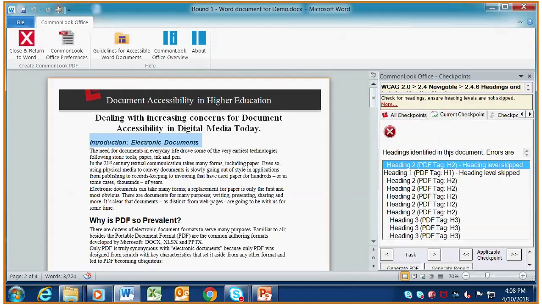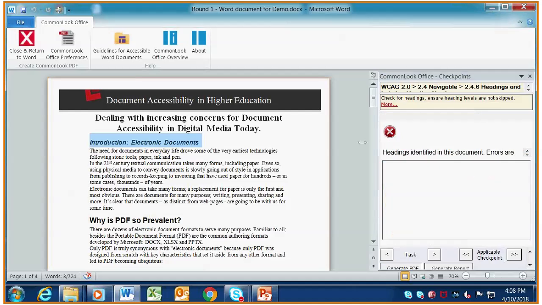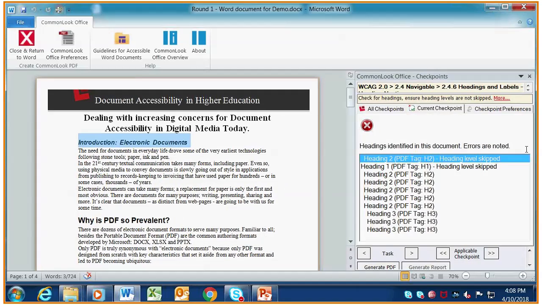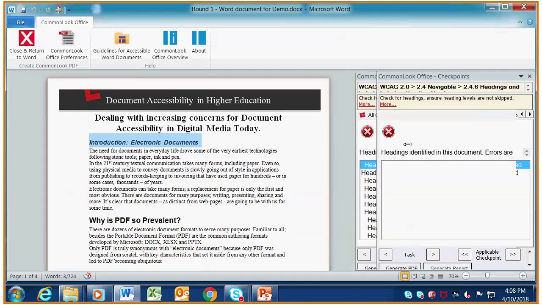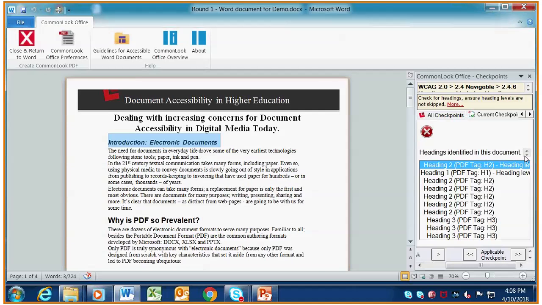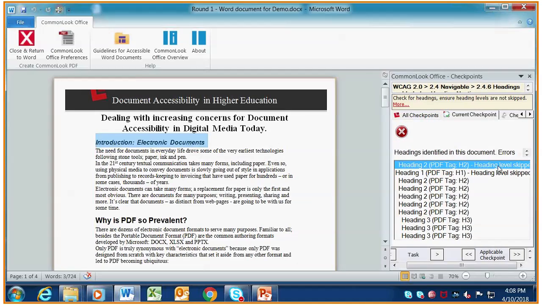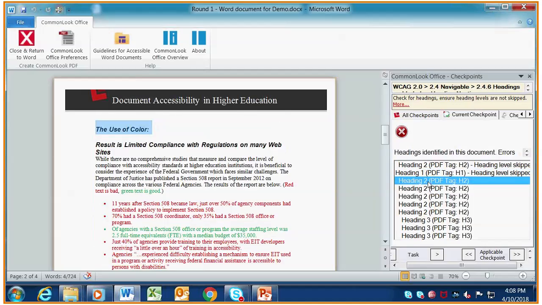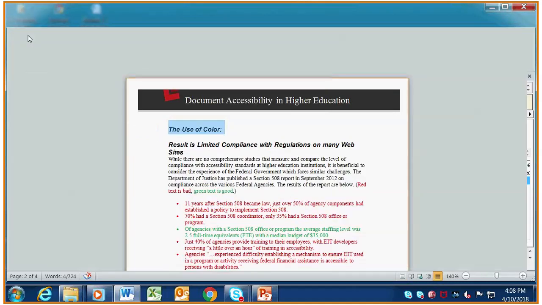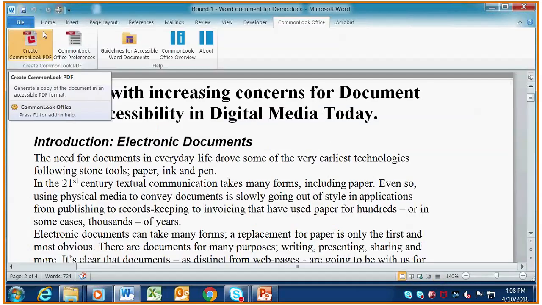Now you get heading levels. Check for headings and make sure they're not skipped. In fact, heading levels are skipped. It'd be nice if the resolution was a little bit better. I lost my resizer. When you zoom correctly on your screen, it'll tell you that there's heading levels being skipped. So, right, it starts with a heading 2, then it goes to a heading 1, a heading 2, and so on. So you would need to close and return to Word, and you would need to set your headings correctly.